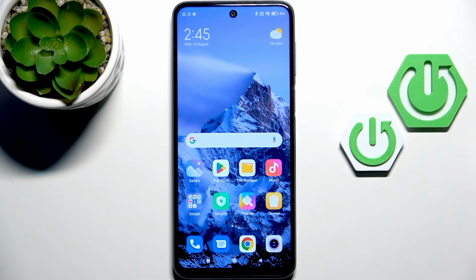In this video, I will show you how to fix your microphone not working on Redmi Note 9 Pro. Let's begin.